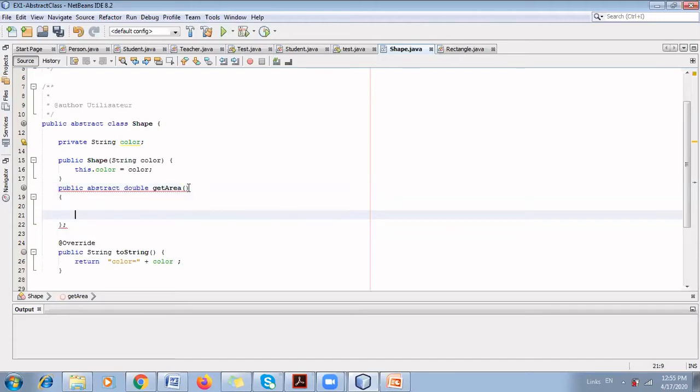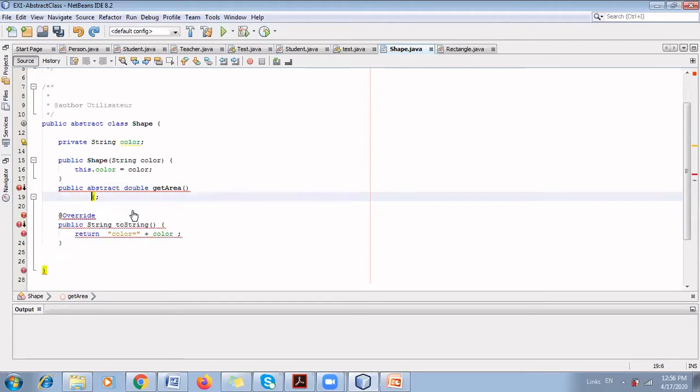Abstract method cannot have a body. Can you read the comment from NetBeans? Yes, it cannot have. Okay.